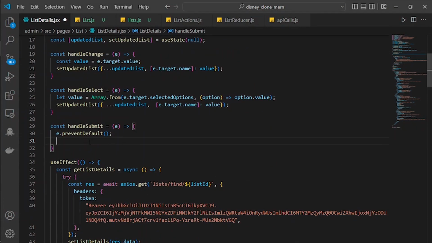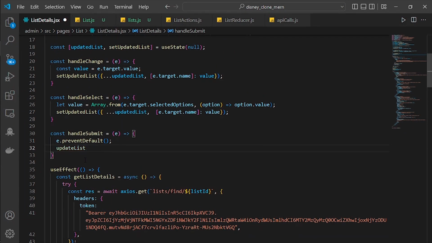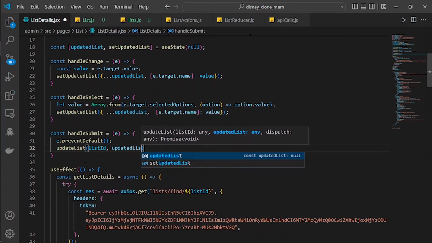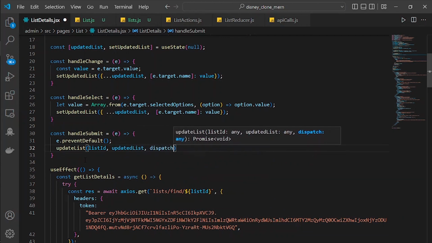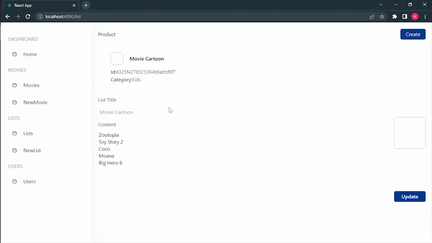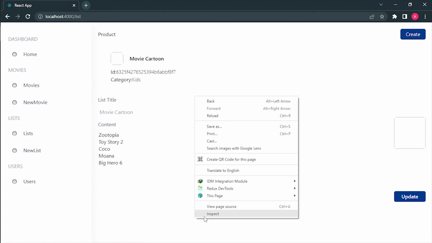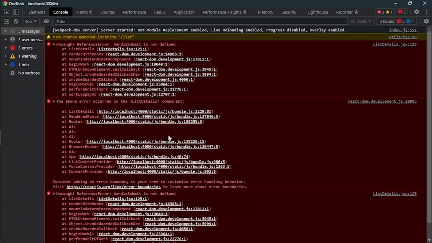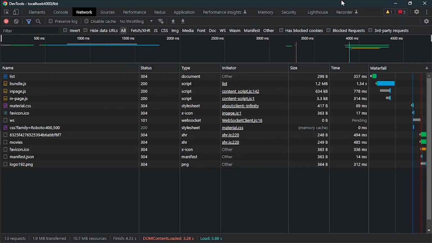So let's finish it. It will be the update list that comes from the API calls. The first parameter we are going to pass is the ID, and then the updated list, and the last one is going to be dispatch. Let's save, and let's go to the website, to Chrome again. We get the page. That means there's no error. But what if we inspect? Okay, we have no error.